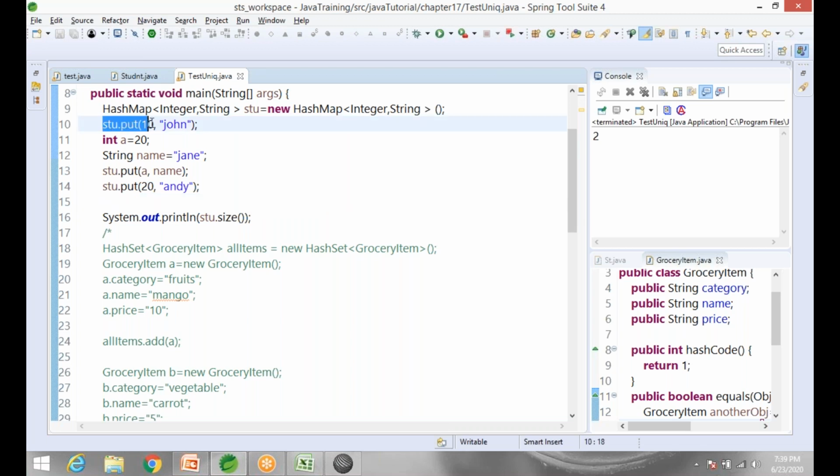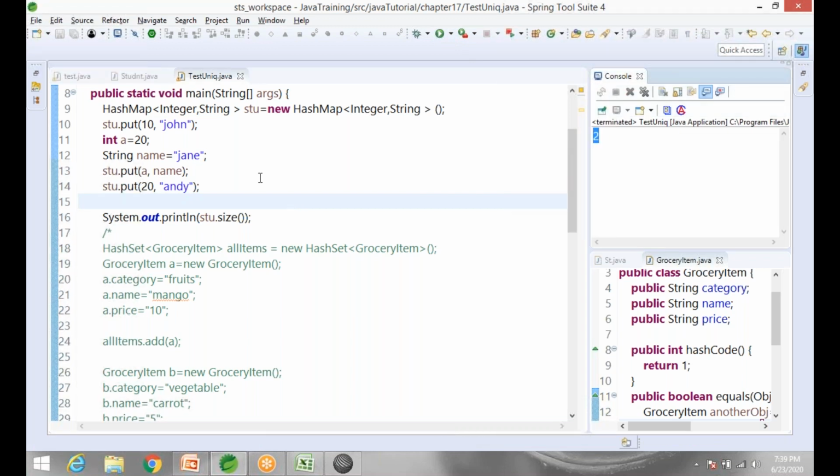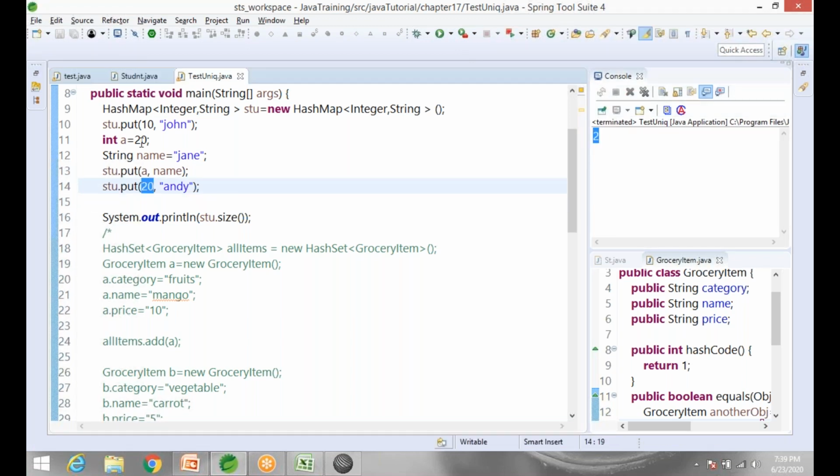Here the key is 10. What is the key here? 20. A is 20, sir. Here the key is 20. 20 again. So aren't there duplicate keys? 20, 20. Yes. So duplicate meaning it will be excluded. You still get size 2 because keys are unique.